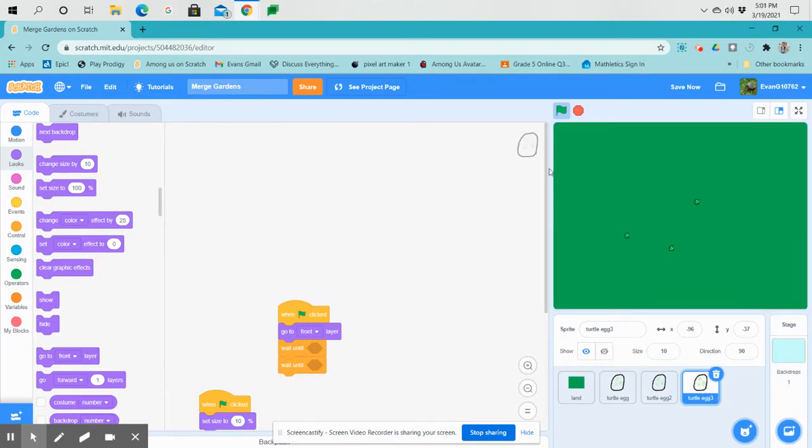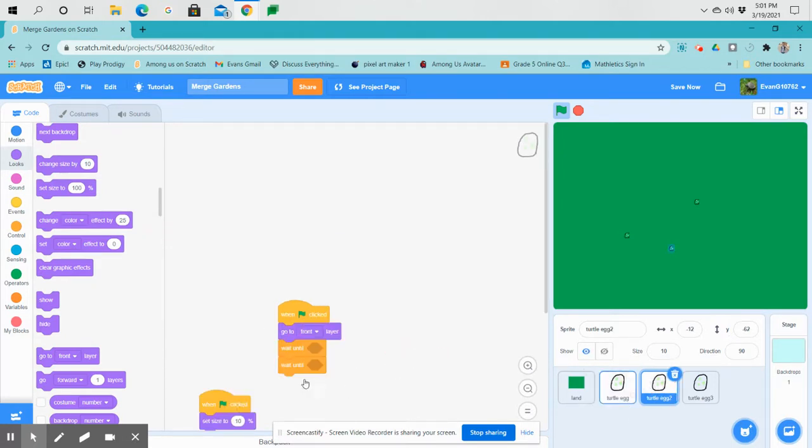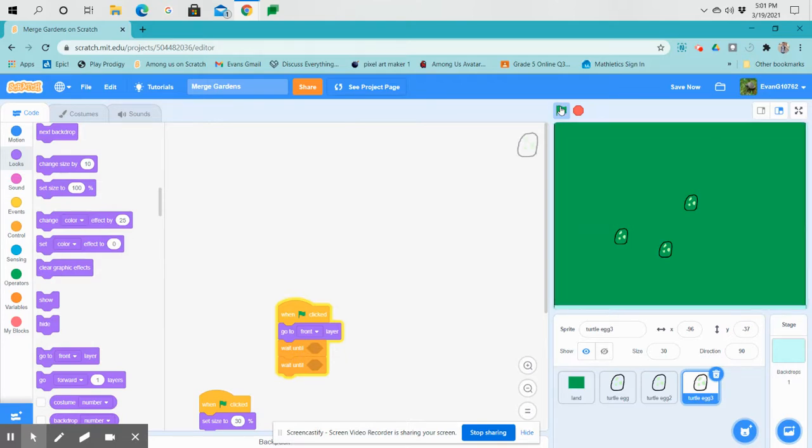Zoom in. But wait, why does that say 10% again? 30%. Just set all of them to 30%. I don't want them that small. Perfect. There. That looks nice.